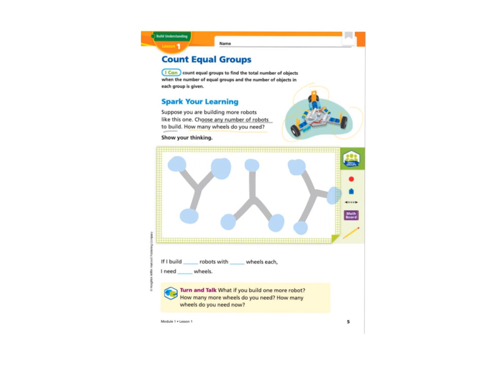Welcome back. So your drawing or your work might look different from mine, but I'll show you what I was thinking. I created 3 robots and I made the wheels blue on my robots. So I decided to make 3 robots and each robot has 3 wheels. So I'm going to go ahead and fill in the information below. If I build 3 robots with 3 wheels each, I need, and then I can count 1, 2, 3, 4, 5, 6, 7, 8, 9. 9 wheels are needed.